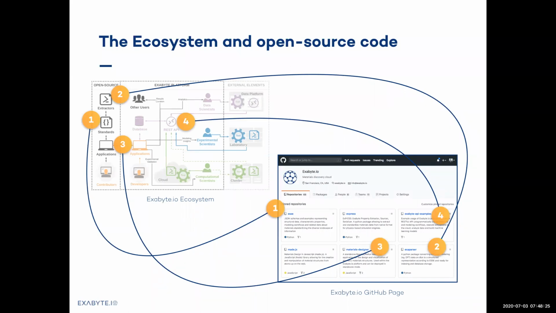We'll see that the parts of the ecosystem that I highlighted in the diagram earlier are available on our GitHub page. If you look at the GitHub page of exabyte.io, you will see there SE, which is where we store the standards. Then you can see exaparser, which is an example extractor. And you can see the applications, one of which is materials designer. There are also examples that contain Jupyter Notebook templates for working with the RESTful API. Users can clone them and run them on their computer.